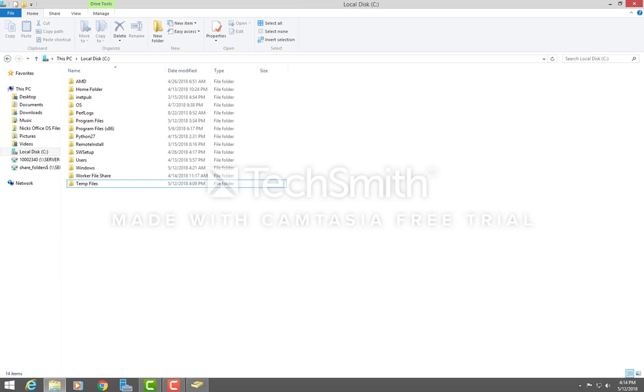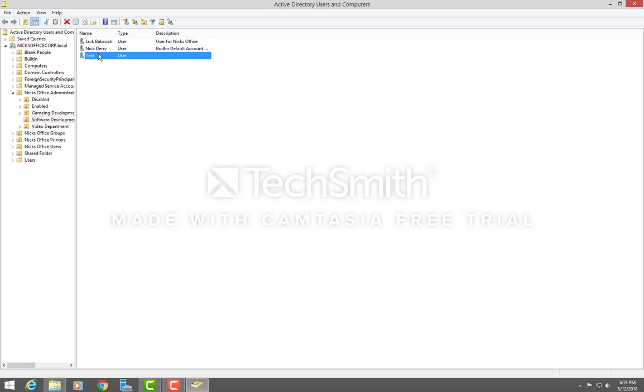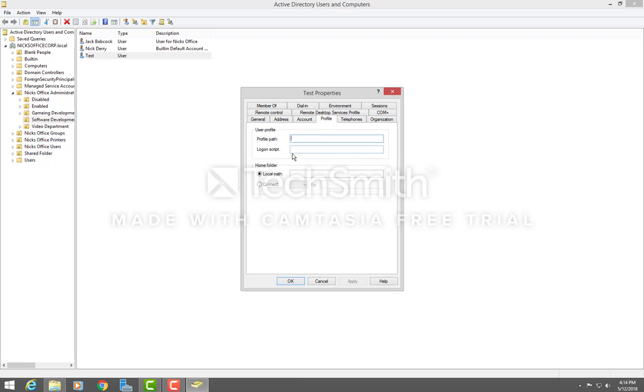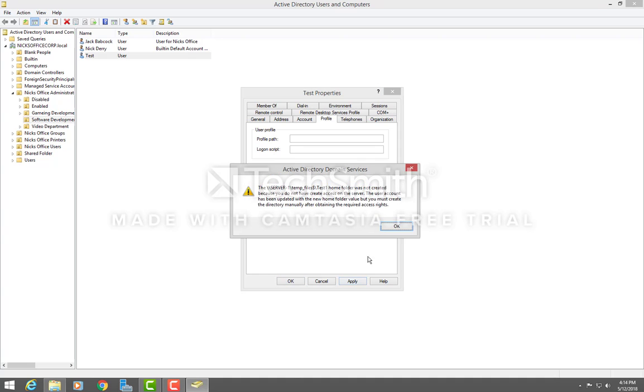So I'm gonna wanna now go to his profile, click properties, profile, connect. We're gonna do the M drive to there. Slash percent username percent. And that'll be a system variable.